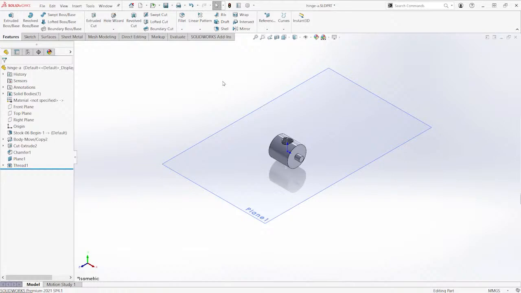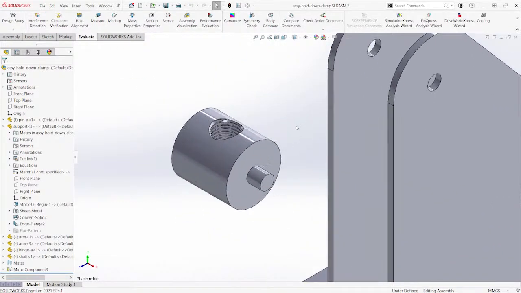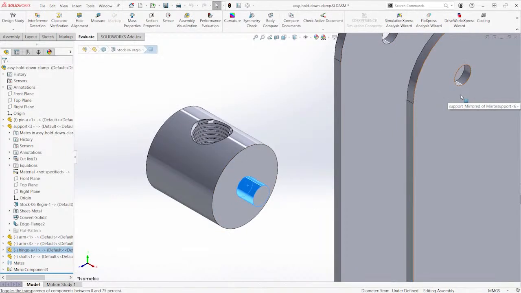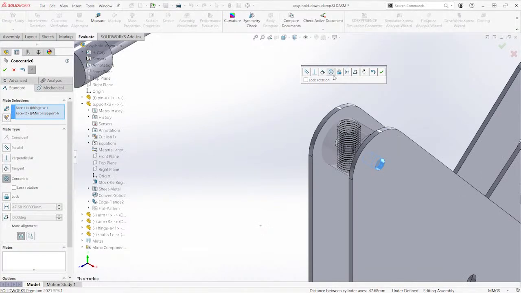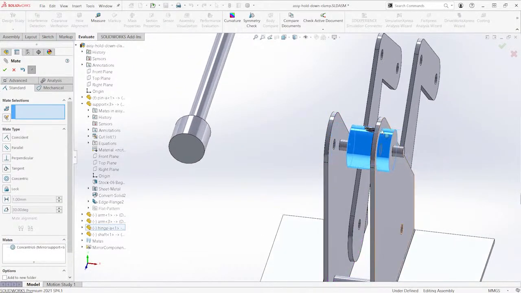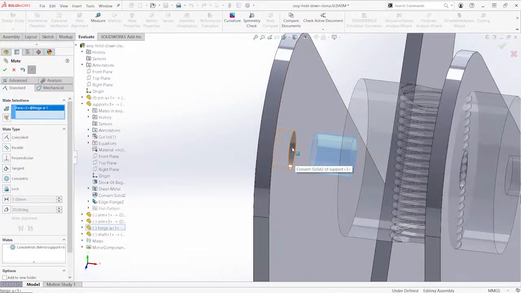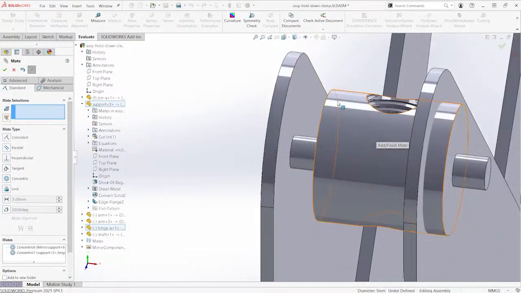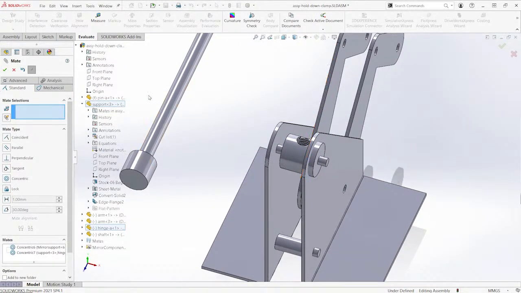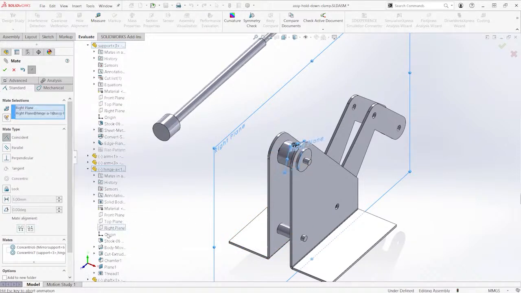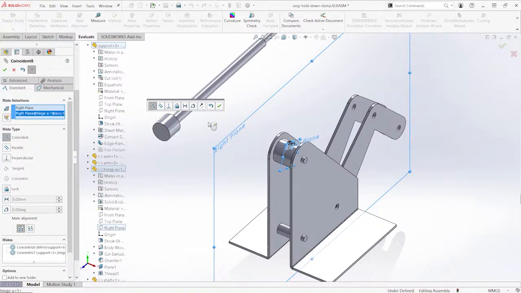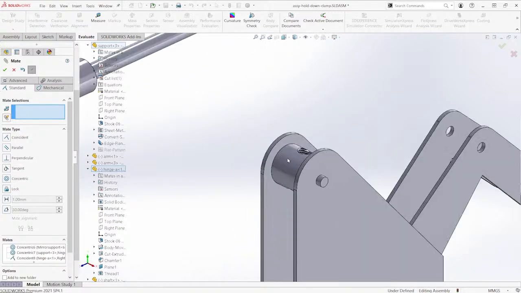Let's head back to our assembly, hitting Control Tab. Zoom in. I'm going to select this cylinder or that face, this face. Hit S, selecting mate. Accepting concentric, hitting enter. Let me add this face as well. So selecting these two faces, hitting enter. And finally, let me head over and select our right plane and twirl hinge A down, select its right plane as well. Mate type, coincident. Hitting enter. Let's check.